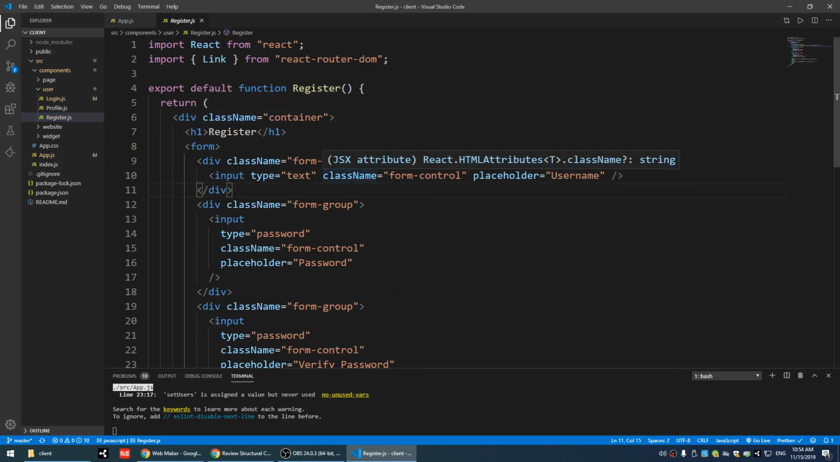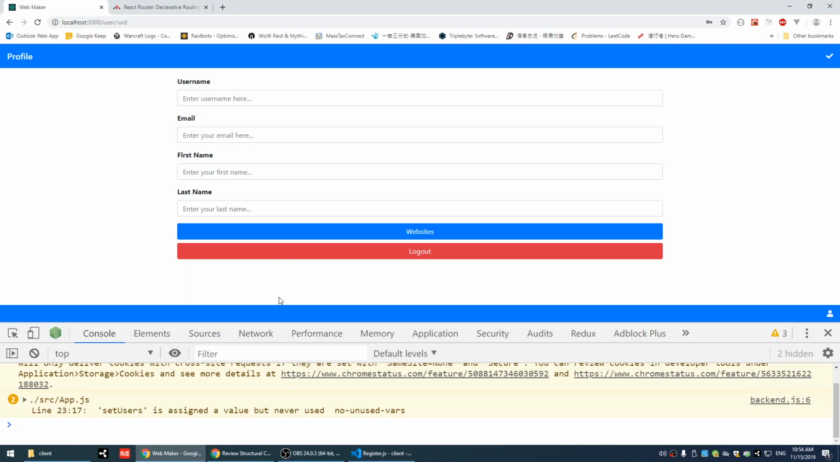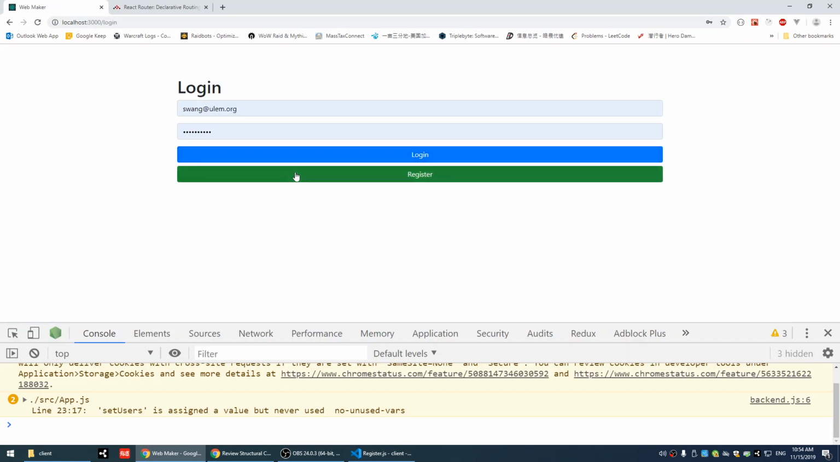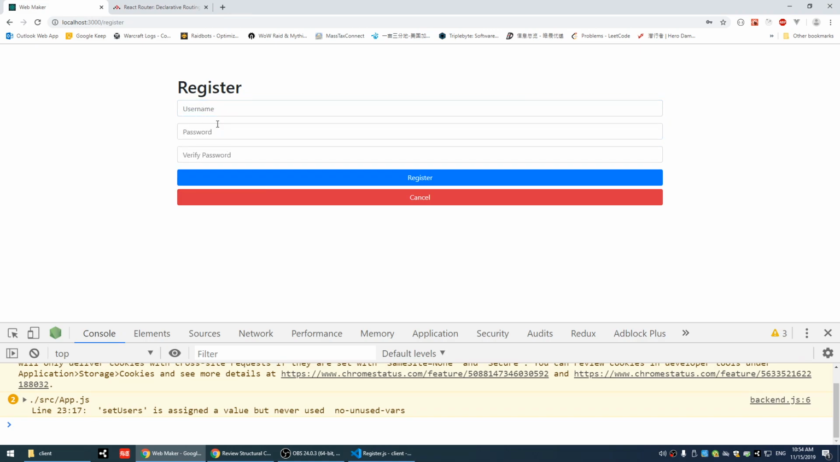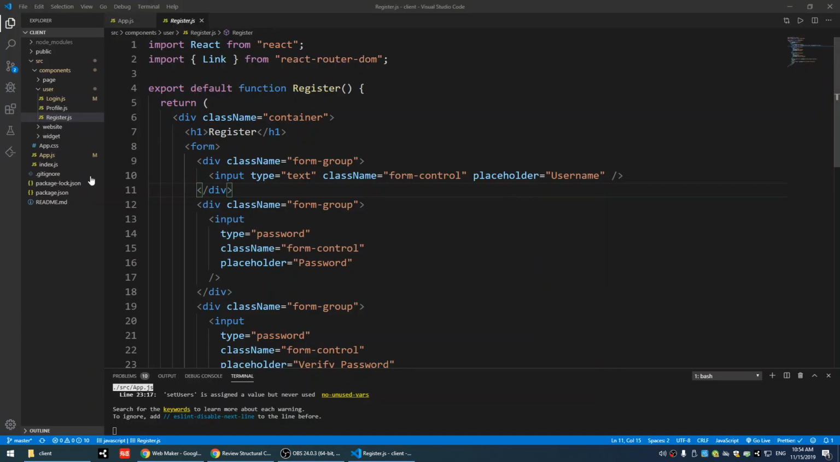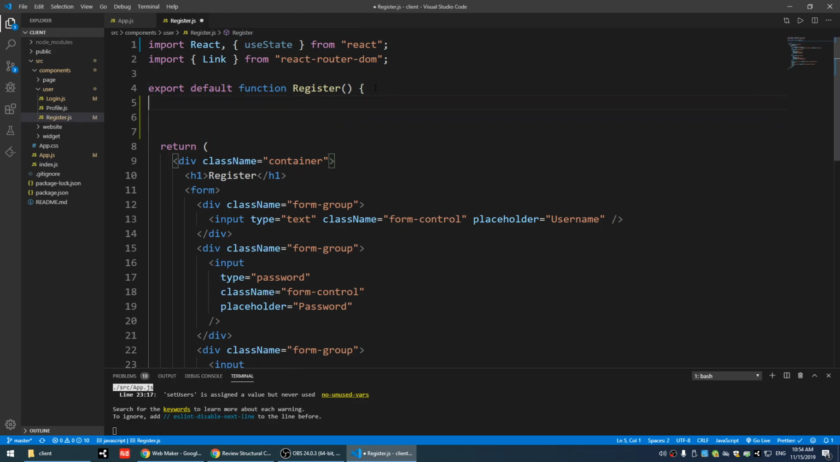And again, let's create a state for each input. We're gonna create a state for the username, for the password, and the verify password. Well, one for each. So we're gonna import useState here, and then create those variables.